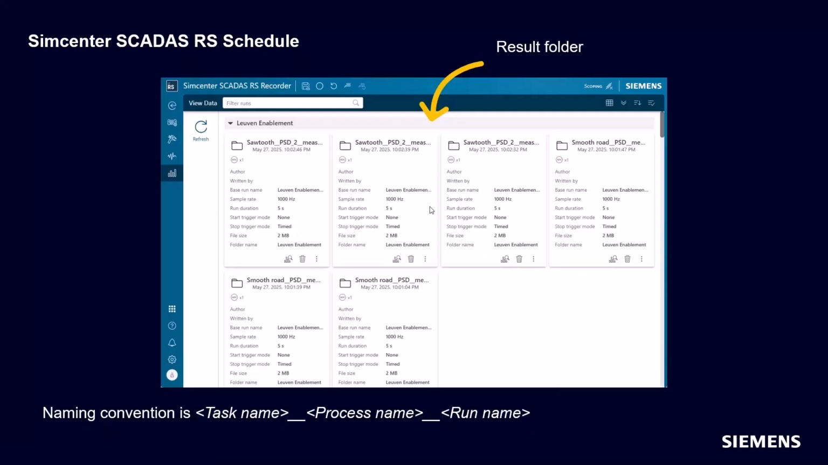At the end, a new folder will be created on the SCADAS RS with the name of the schedule. In this case, it was called Leuven Enablement. It'll then have in the run name the name of the task. So that might be run-ups, in this case, sawtooth, smooth road, and so on. And then the run name that was specified when creating the template file. For example, you were performing a measurement and you were maybe doing a temperature only measurement. You could say temperatures, and then it would be task name _ temperatures.